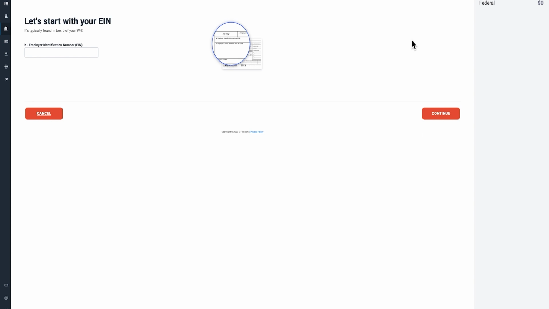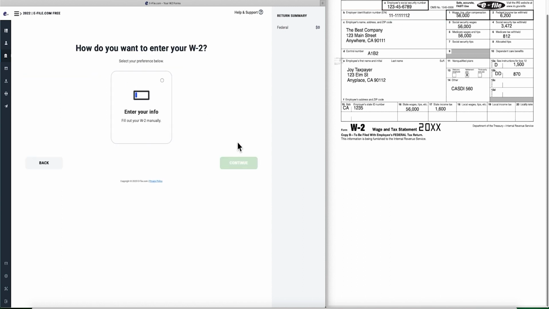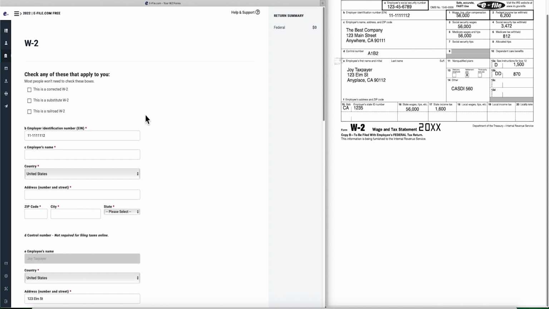They will ask you about your employer EIN number. Now we can see our W-2. Here you go. This is our employer EIN number, box B on your W-2. Click continue. How do you want to enter your W-2? We would like to enter your W-2 manually. Continue.